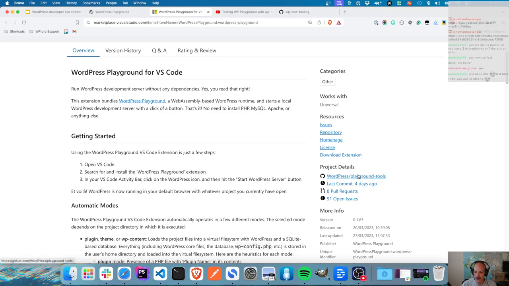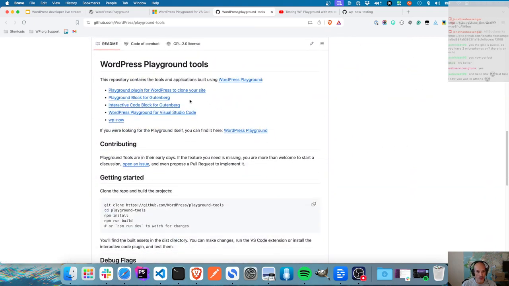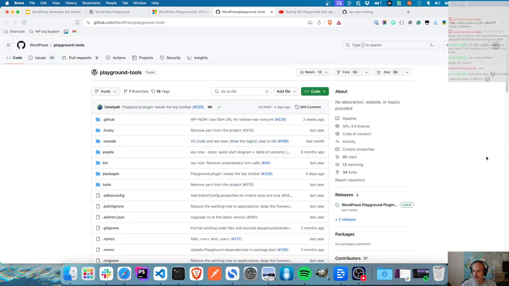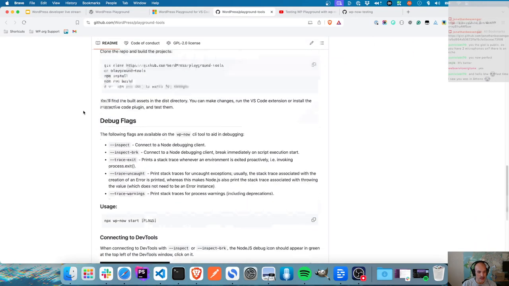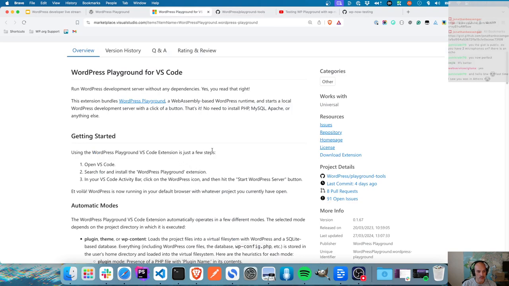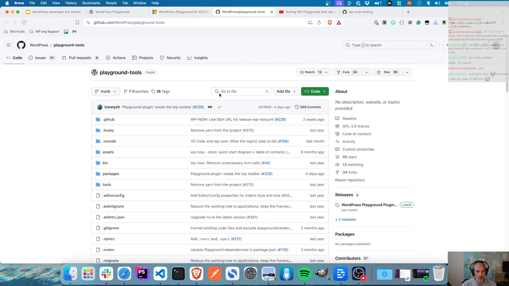So there is a Playground Tools Git repository, which contains all of the Playground tools that are built around Playground. So the plugin, the Playground block, interactive code block for Gutenberg, Visual Studio Code, and WP Now. These are all housed in the Playground tools repo. So it's basically anything that's built on top of WordPress Playground. There's another thing I want to show you in a bit, but we'll get to that in a second. If you're on Windows, please go ahead and test this out yourself, and if you find issues, report them back to this repository.